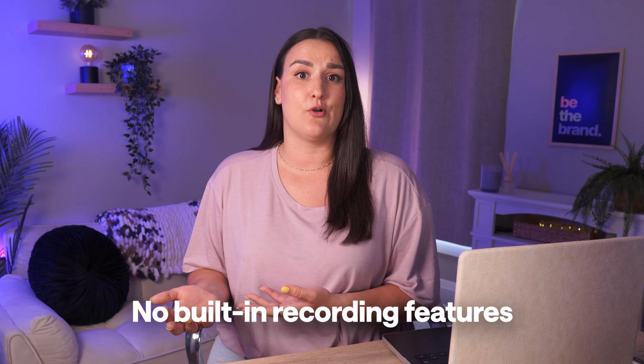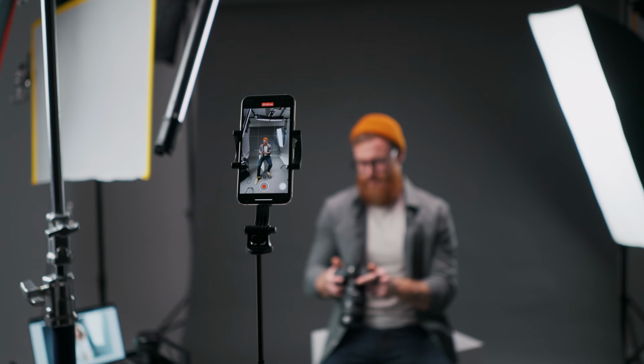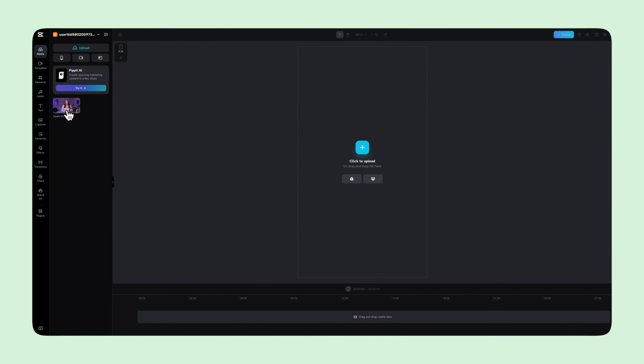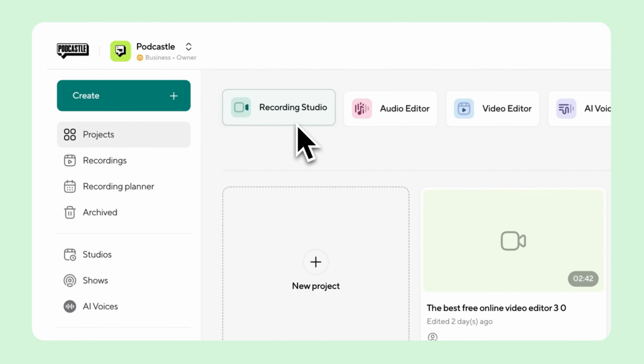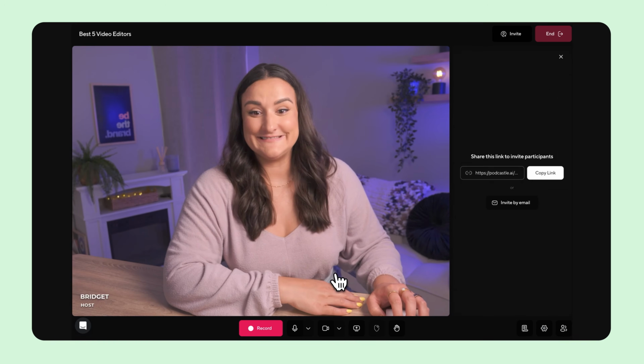Now let's talk about how you actually record your content with these tools. CapCut doesn't offer any recording tools, meaning you're gonna need to film with your phone camera or external software and then import everything manually. It works, but there is more setup involved. Podcastle, on the other hand, is actually made for recording. Just enter your Podcastle studio in your browser or on your phone, hit record, and start speaking.